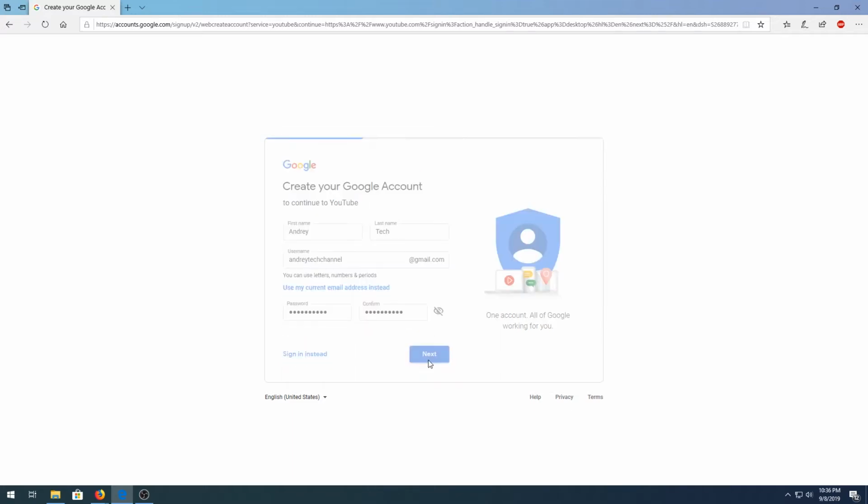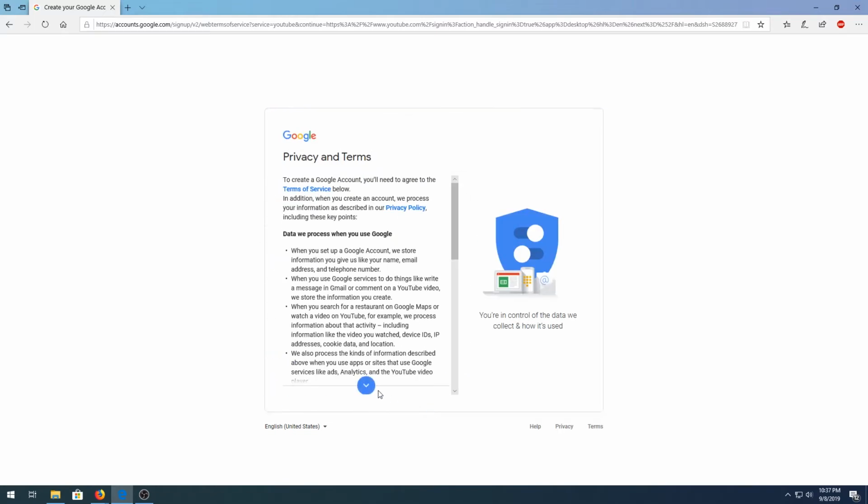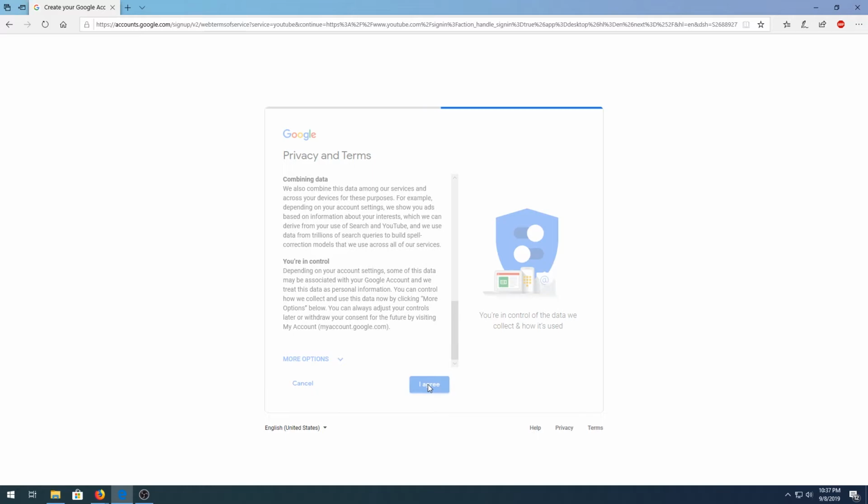And then click next. And right here for the phone number, it's optional. So I'm just going to leave it blank. Recovery email, also optional. Then click next. Scroll down, you can read through the terms and conditions and then click agree.